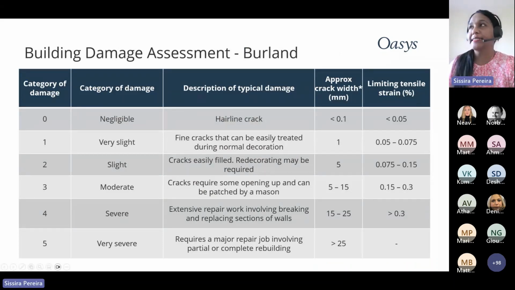XDisp calculates the tensile strain on the building, and that correlates to the approximate crack width, which can then correlate to the cracks and the severity of damage. This has been developed from observation of several case studies. The commonly used system proposed by Burland describes the category of damage as negligible, very slight, slight, moderate, severe, and very severe. From 0 to 2, it is negligible to slight, which affects the visual appearance and aesthetics of the building only.